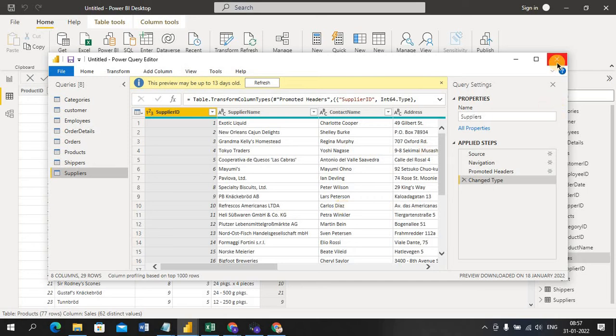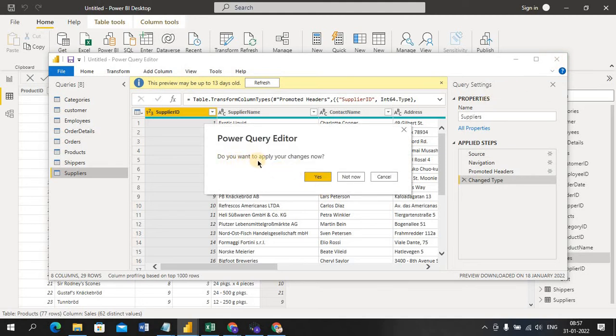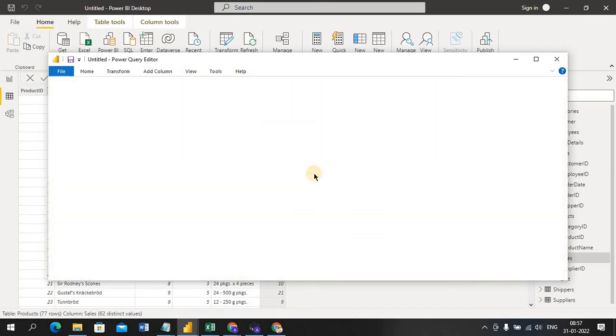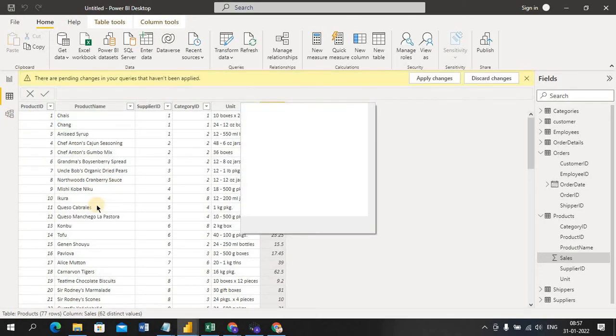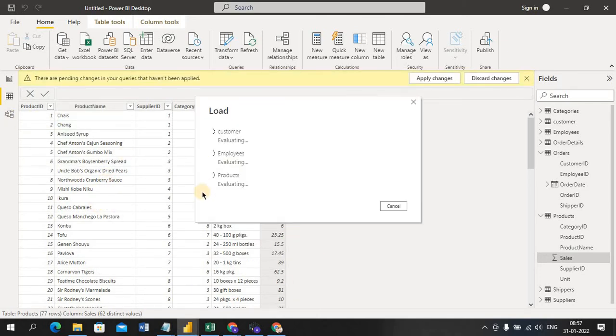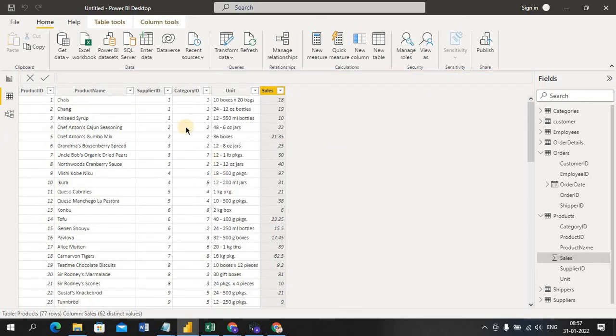Just click on close. It will ask, do you want to apply your changes? So far I have done some changes here, right? Yes, I want. So it will save the changes. Now you can see I did all my transformations, whatever transformations I wanted to do. So all my transformations are done.